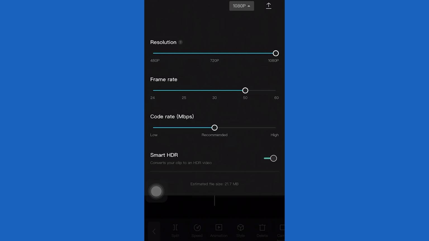Now the next thing is the frame rate, which is also a very important thing. You can also max this out to almost 50 or 60 FPS, but keep in mind that even if you render it in 4K and at 120 FPS or whatever frame rate you choose, if the social media application on which you are uploading the video does not support that kind of resolution, then it is going to compress the video automatically. So it doesn't really matter.